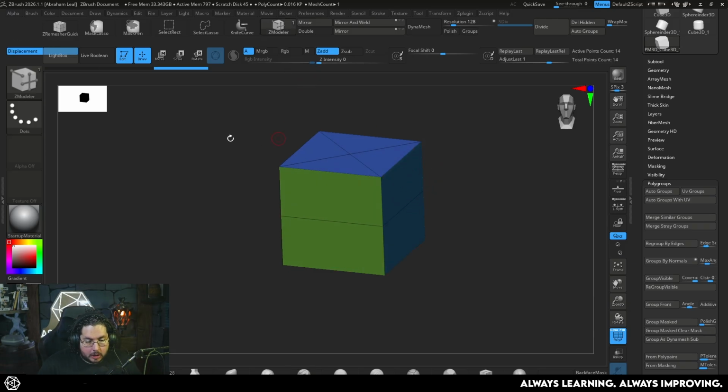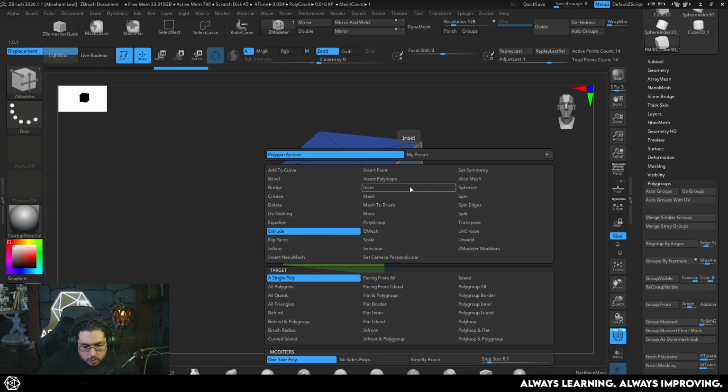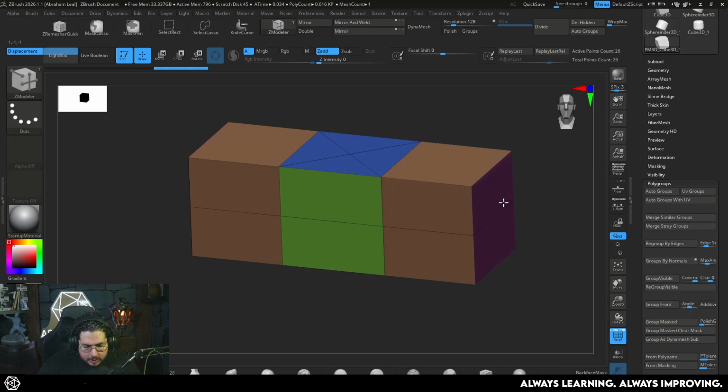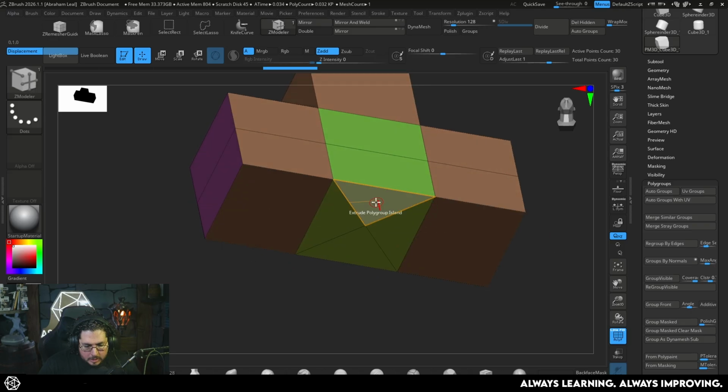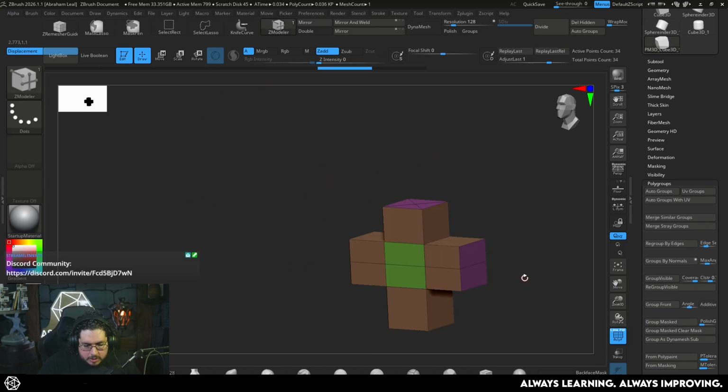I'm going to turn on symmetry, of course. We're going to go to ZModeler, and I'm going to use Extrude a poly, with polygroup island. There we go. So we're going to extrude that up, and we're going to extrude this up, and this down. So imagine we have that, right? A very simple cross thingy.